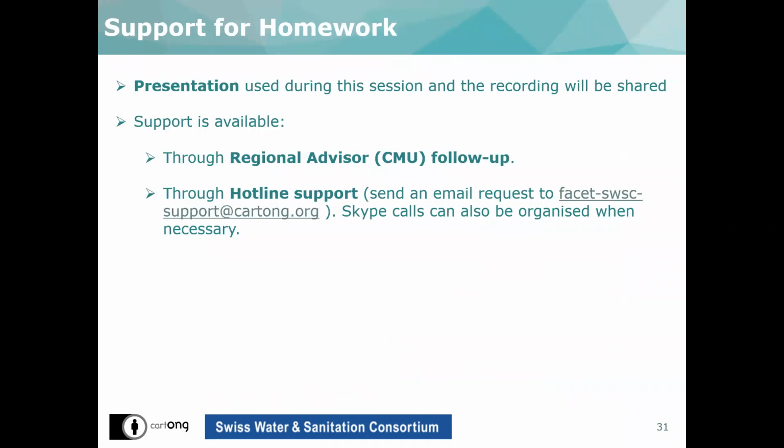And also, during your homework or even afterwards, the presentations you've seen during those 3 webinars will be shared with you. The first 2 have already been shared, but this one will be shared after the webinar. You also have support available from the regional advisor, the CMU, and the hotline support. Please send an email to this address, and we'll always be happy to help. We can even organize Skype calls or anything else that is needed.